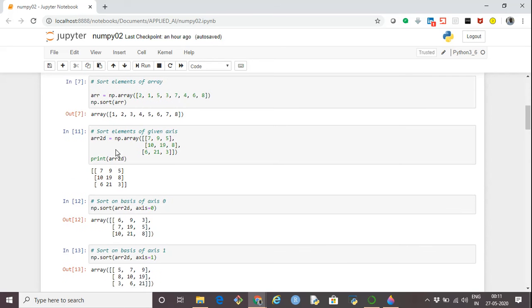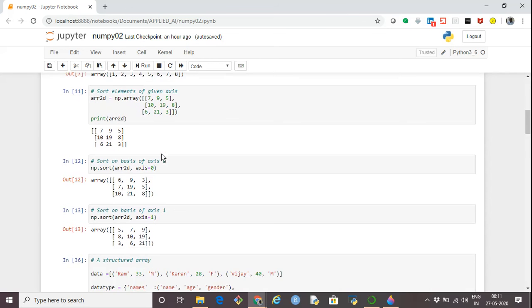Let's say we have a two-dimensional array, array 2D, and these are the elements. If we want to sort it, then we have to specify the axis based on which we have to sort the elements. If we are giving axis as 0, then it means it will sort along the rows, in this direction. So let's say np.sort array 2D and axis is 0, sorting along the axis 0, that is along the rows.